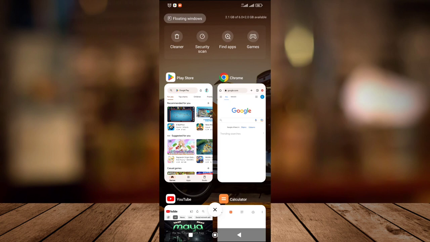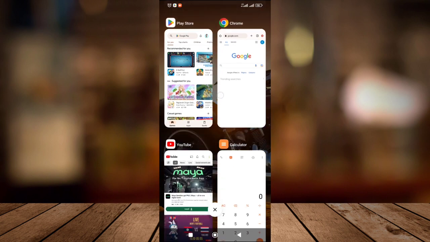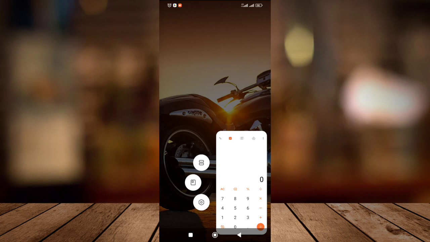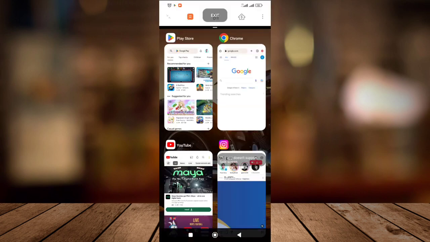Now, to use this split screen, for example, I will use this calculator app. I just want to tap and hold this application right here. You have an option, but you must tap on the split screen icon. Now right here, as you can see on the very top of your screen, the calculator application.